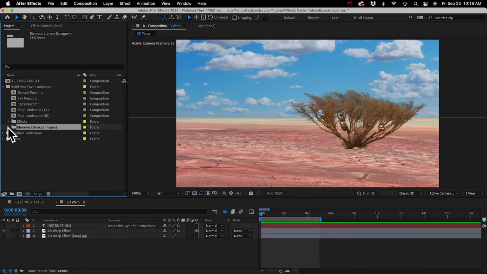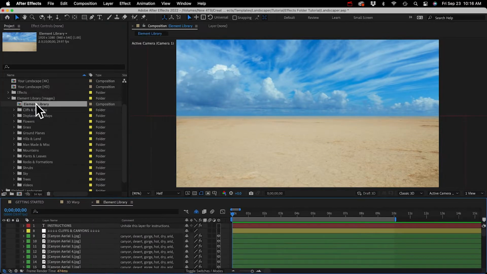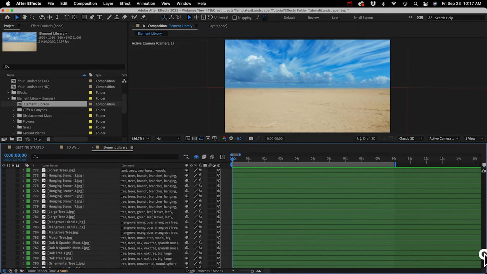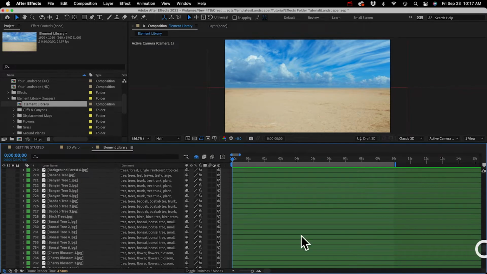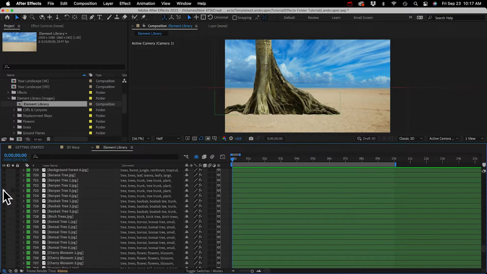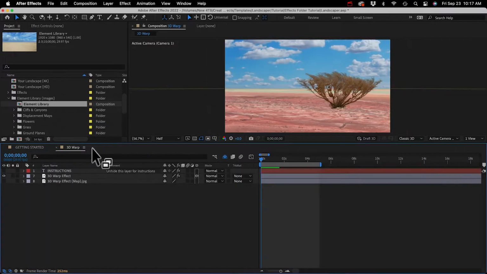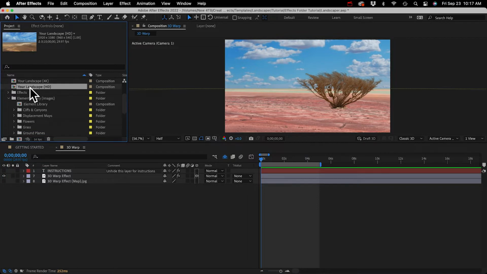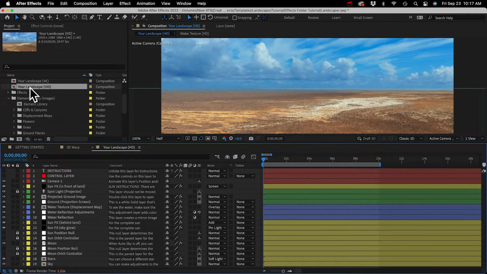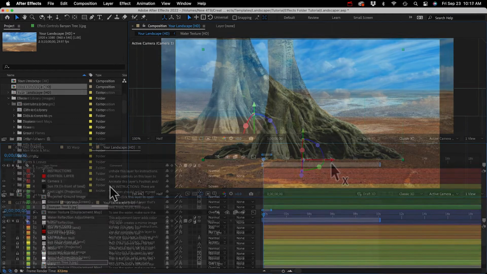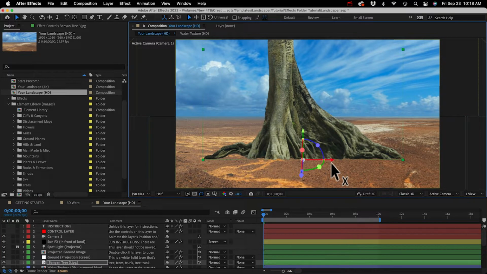I'm going to grab an element from the element library, maybe a tree. I'll use this banyan tree. So I'll copy that layer and I'll open up my empty landscape comp. I'll select the top water layer so that when I paste it, it appears right above the water layers, which is where middle ground elements like this go. And now I need the displacement map image for this element.